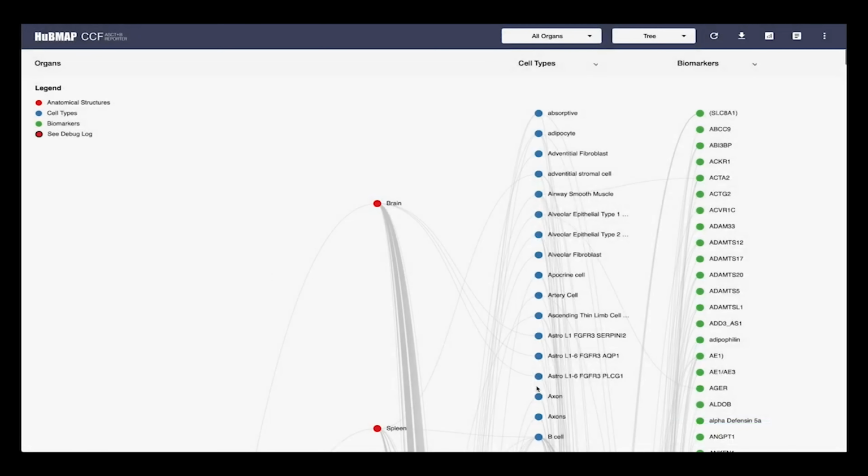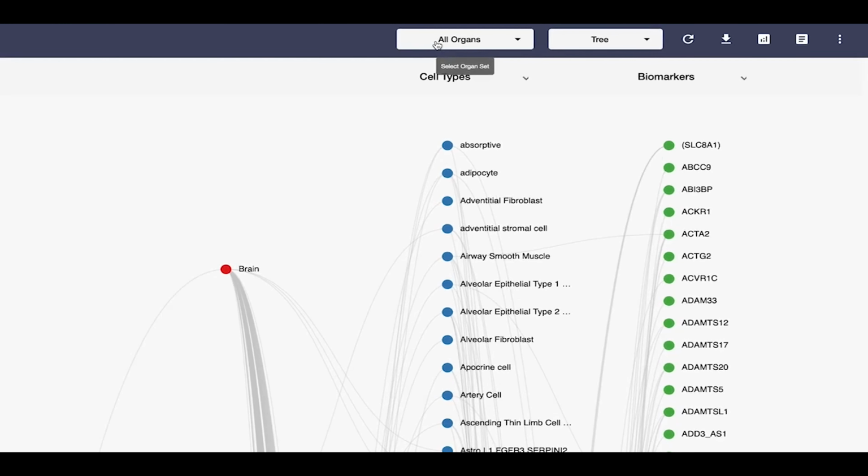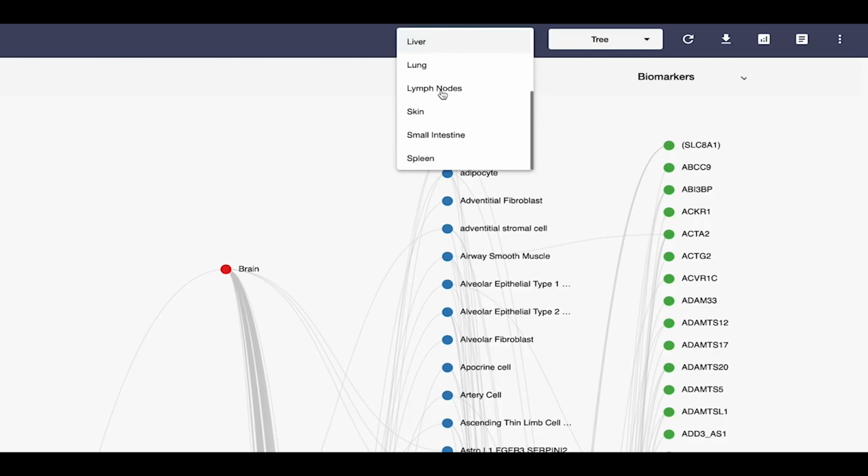This takes you to the global visualization, where you have the organs in red, the cell types in blue, and the biomarkers in green. This is the organ sheet selector. Currently, there are 10 organs and one additional all organs option, which provides a global view of all the organs.